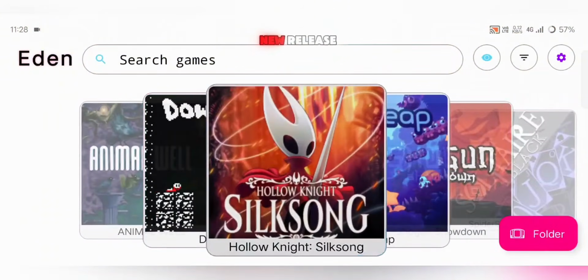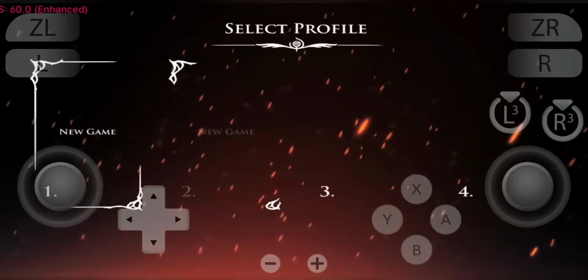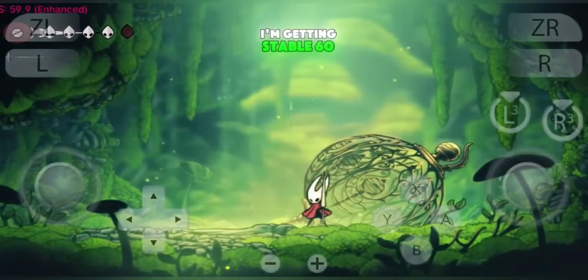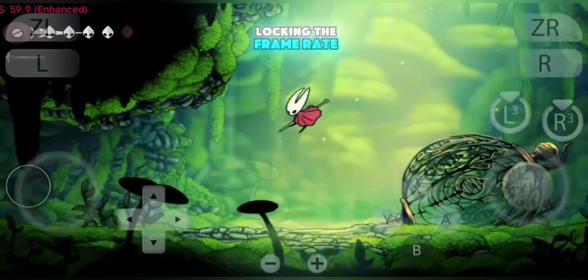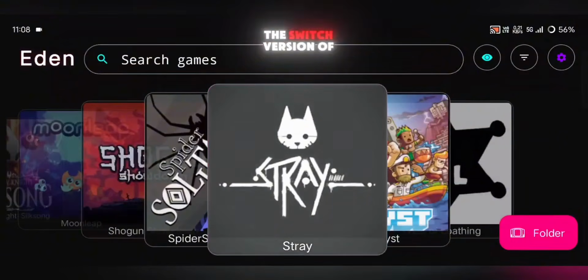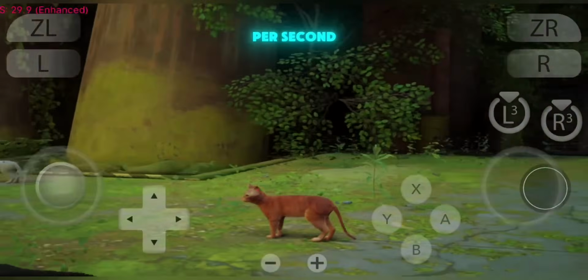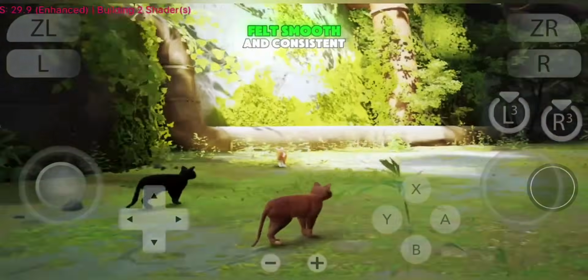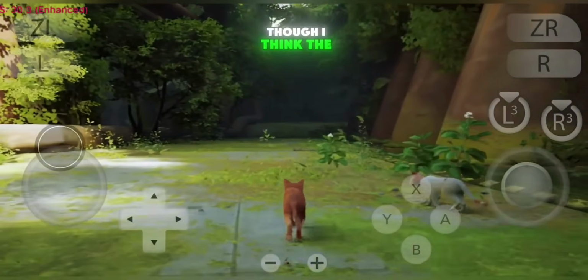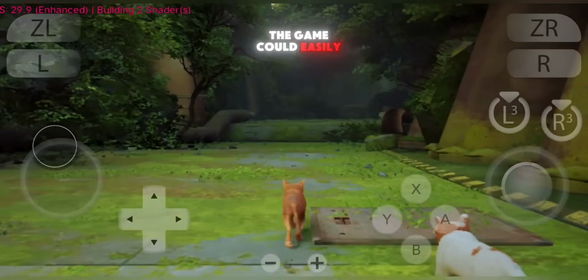First up is the brand new release Hollow Knight Silksong, and it runs beautifully on Eden. Since it's a 2D game, performance is excellent. I'm getting stable 60 frames per second when locking the frame rate, and without a lock, it even goes above 100 frames. Next, I tried Stray, the Switch version of the cat adventure game. Here, the emulator held a steady 30 frames per second with no stutters or fluctuations. It felt smooth and consistent, though I think the Switch version itself is capped at 30 FPS because it feels like the game could easily run higher.